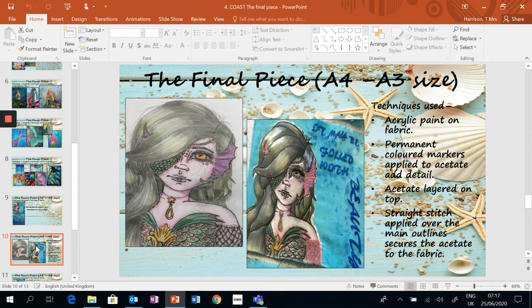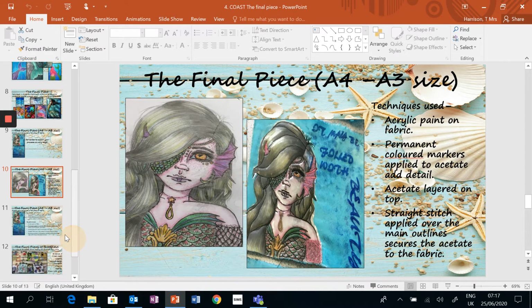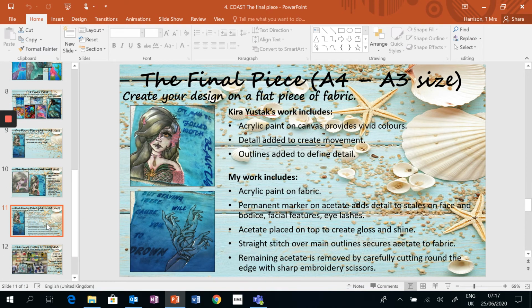You can see that this acetate, again, creates this lovely gloss, shiny finish, and it adds depth to the colours that are underneath. So what you have to do when you've got your final piece is go back to your artist and state again the main elements of their work, the materials used and the techniques used, and obviously you find that out from your research.